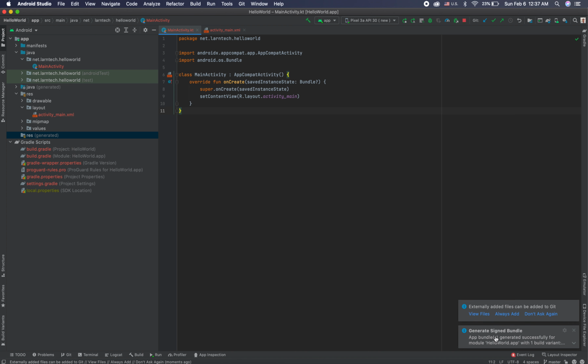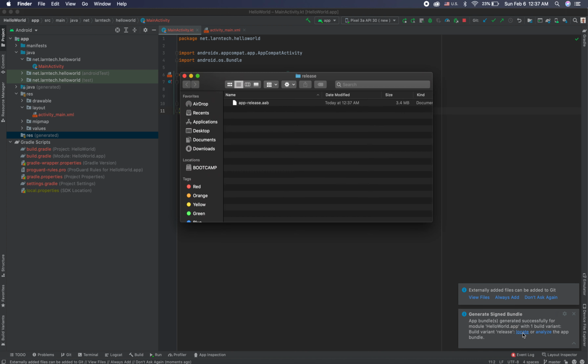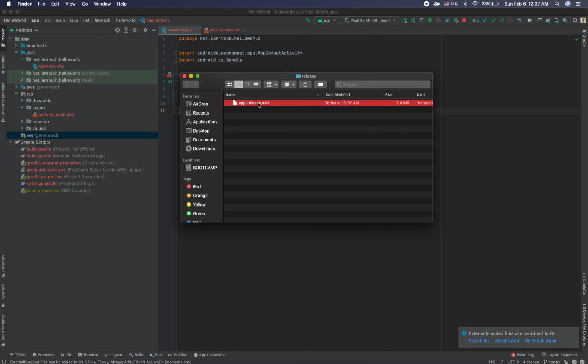Here you'll see a message saying app bundle, that is generate signed bundle. App bundle generated successfully. You can click this one to expand and then click locate. Then you'll see app release.aab. This is the file that you are going to upload to Play Store or to your account to distribute now to billions of users who use Android devices.